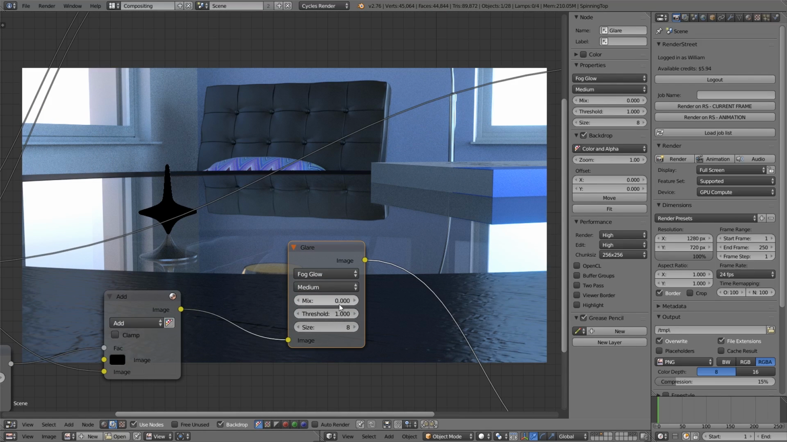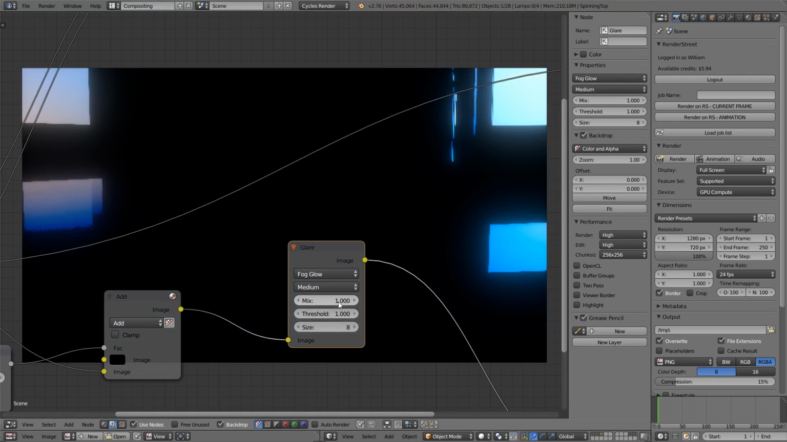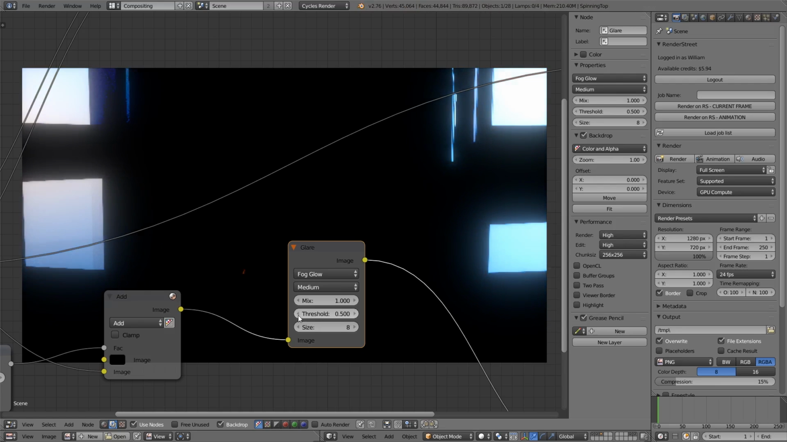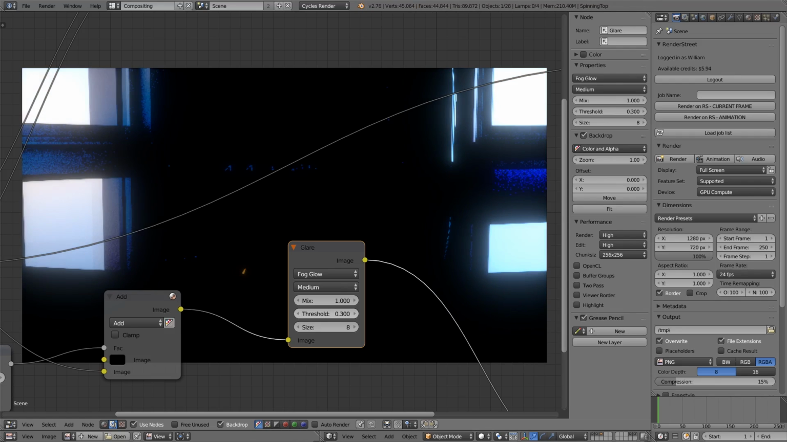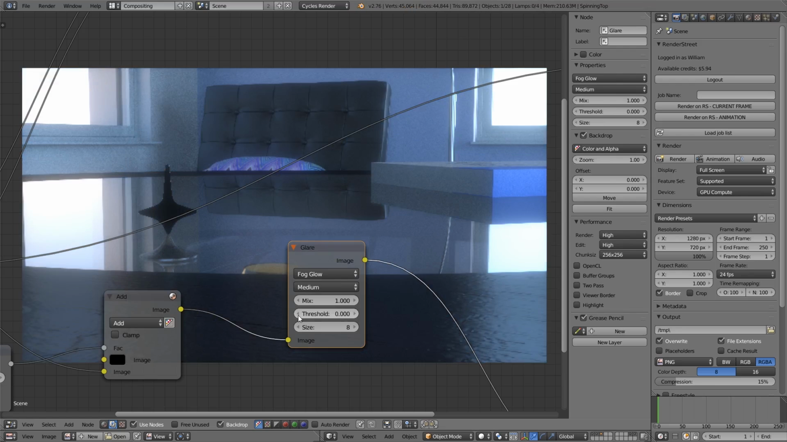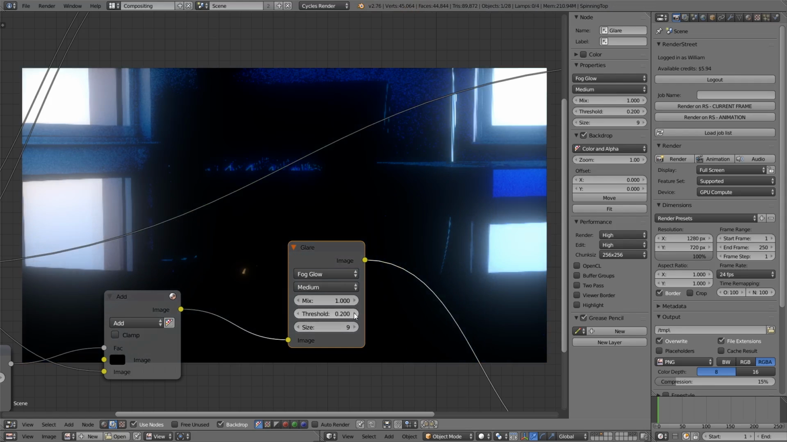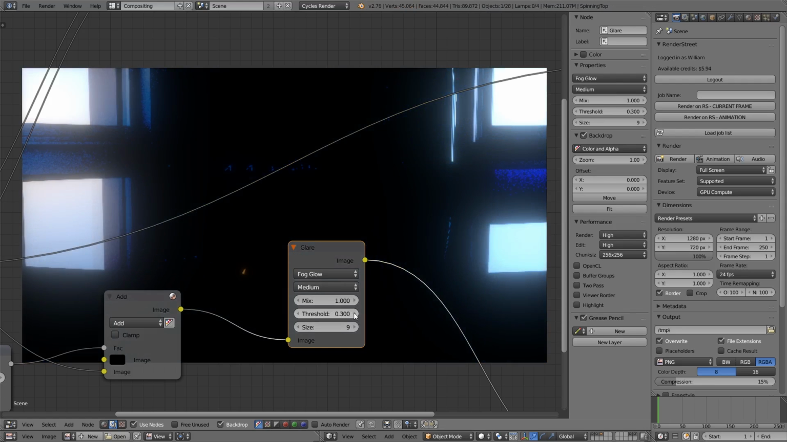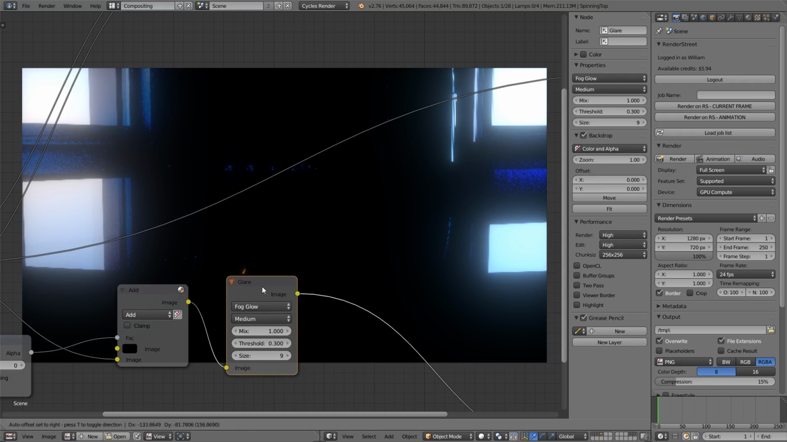Now, I'll put the mix back up to 1, so none of the original image is in there. At factor 1, it's just the windows that are getting the effect, which is pretty much what we're going to want. But we'll take it down just a little more until we get more of the image getting this glow. So that's basically getting the whole lot, isn't it? Which is not really what we want. Yeah, so 0.3. That's not too bad.